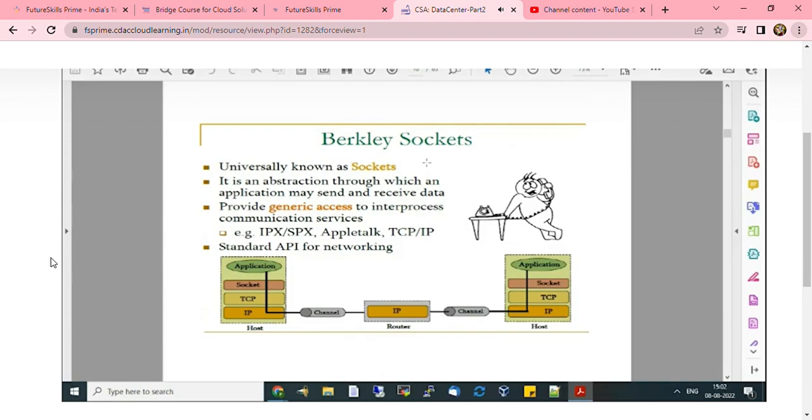The application, your web browser, in the back end, is creating sockets at OS level. Through this socket, your data is being sent to the other end.